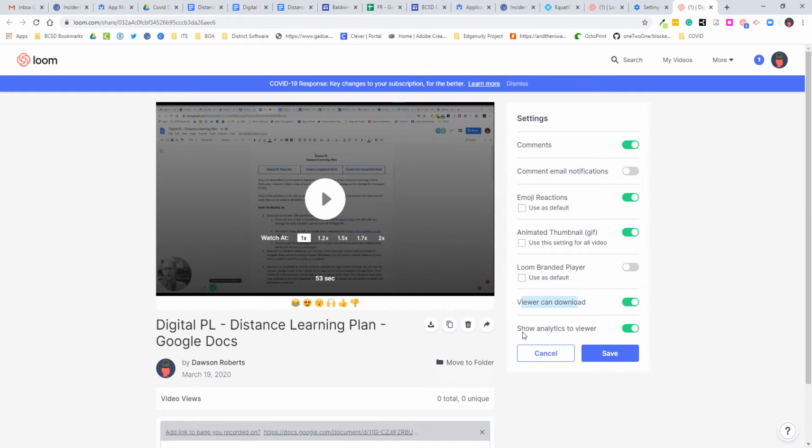And then you also have the option to show the analytics of your video to the viewer, to allow them to see how many other people have viewed the video and things like that. Once you're happy with your selections here, just click Save.